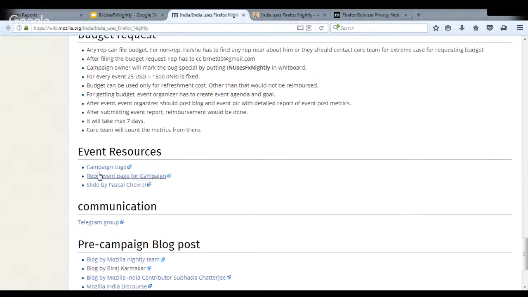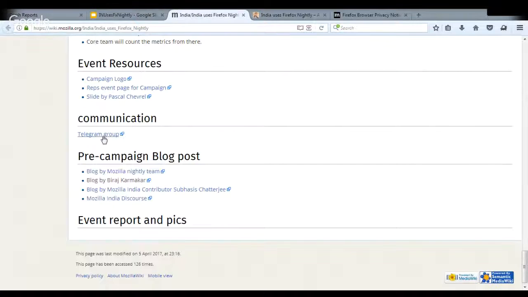Next thing is event resources. There is the campaign logo, the Reps event page for the campaign, then the slides also. There is a communication channel. I already told about the Telegram group. Here you can ask us any question you have.